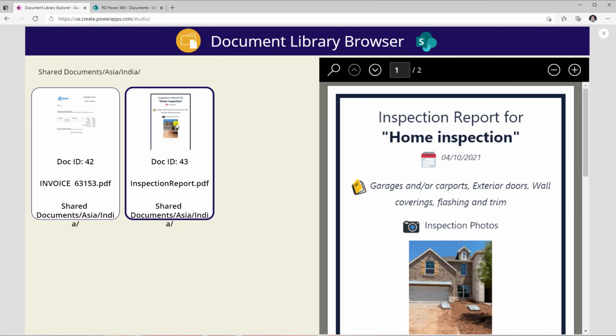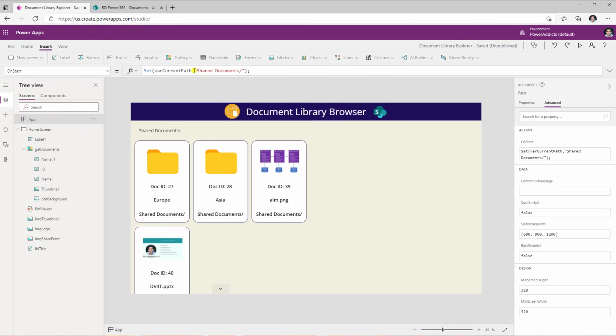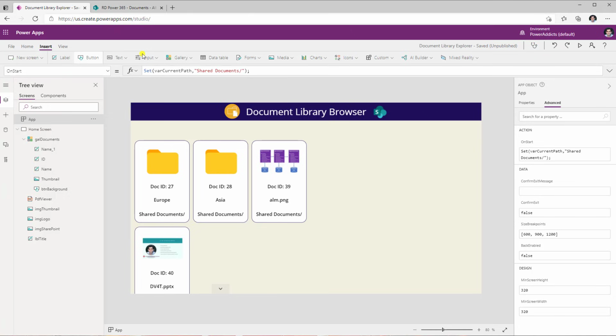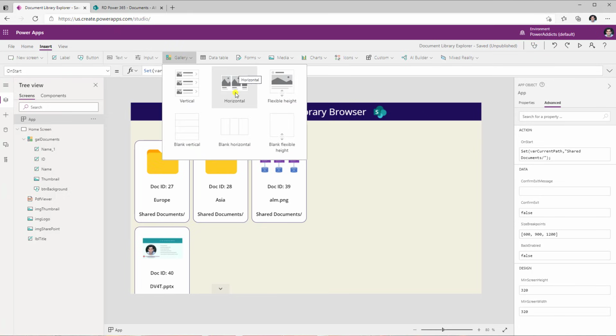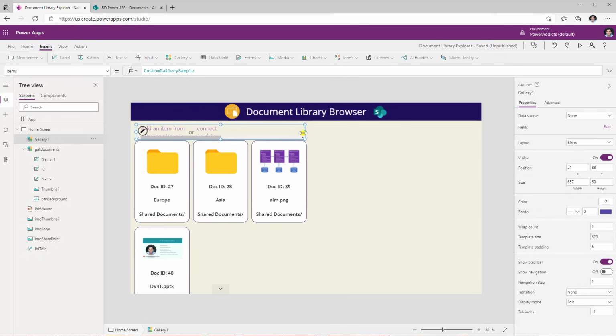So how can I create a breadcrumb-like experience right here? Once again, I will run my app on start, so the variable is once again set to the root. Now in order for me to create that breadcrumb-like experience, I will insert a gallery and I will pick a blank horizontal gallery. I will place the gallery right here on the top.